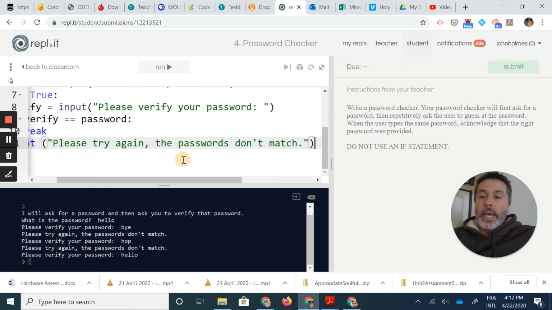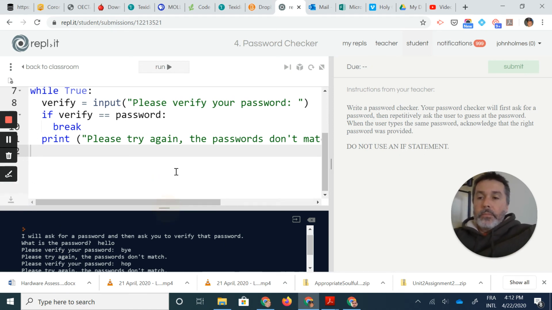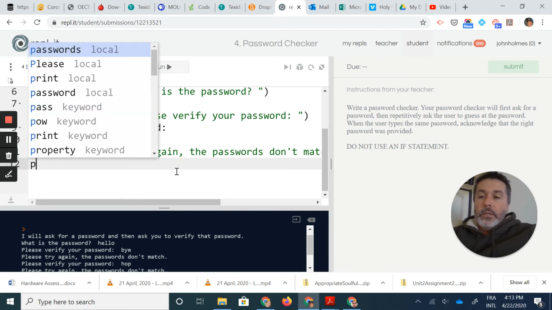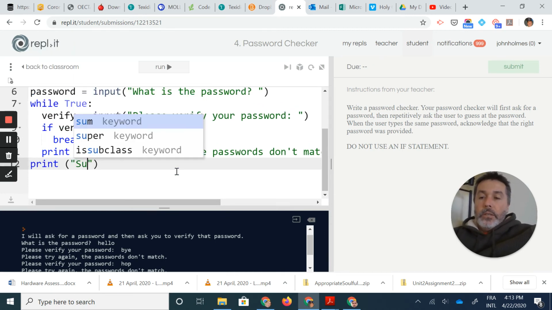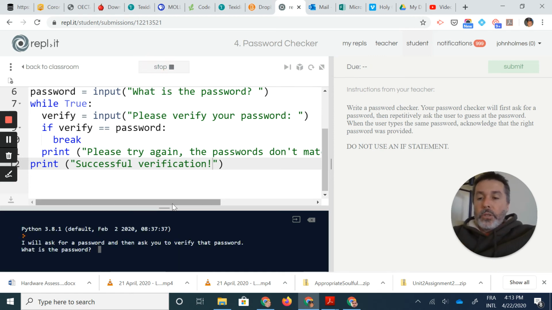So that's going to happen outside of my while True statement. So I dedent to get outside of my loop. Now I'm going to say print, successful verification. Okay, I'll just run that one more time, make sure it works.